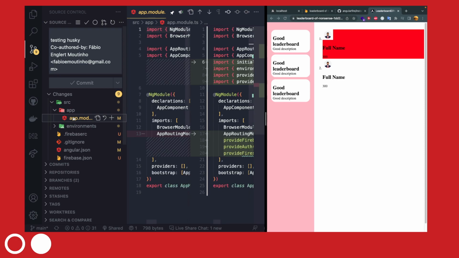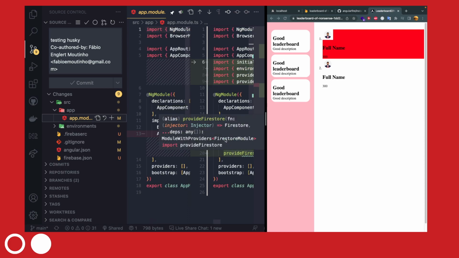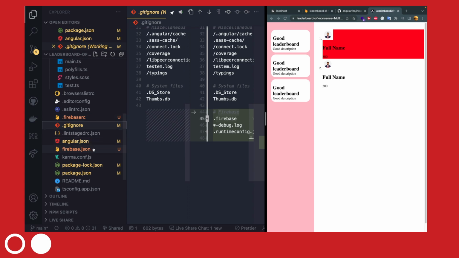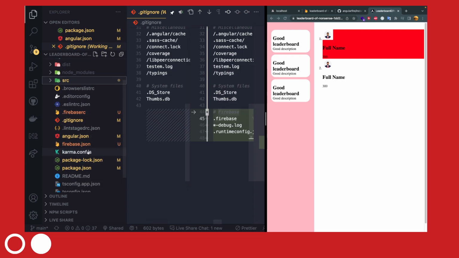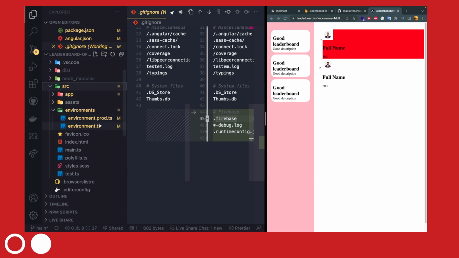I think it updated the app module with the AngularFire auth and Firestore. What is Gitignore? Gitignore is used to ignore these files to not be committed by Git. But what is it ignoring? Okay. It's ignoring this Firebase, let's see it. There are some other files that are not. Where are you, Firebase? Yeah, I'm not sure what it is. Maybe something that will be added in the future and you don't want people to have access to it. Okay, for sensitive information, we have this.